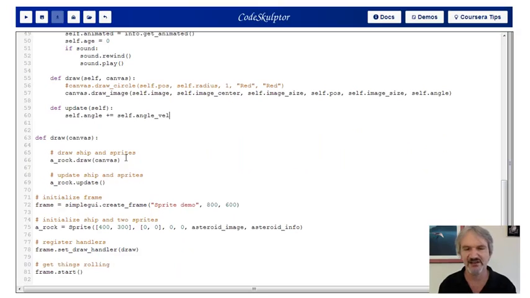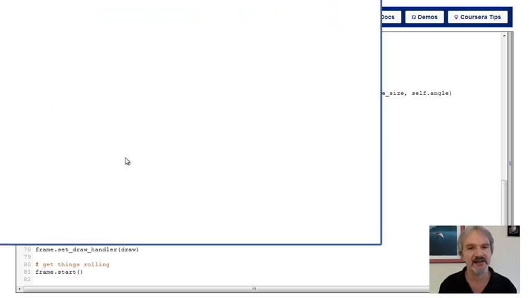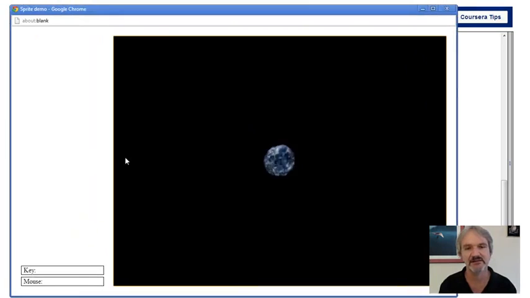And let's see, the initial orientation is 0. That's fine. But let's figure out a good value down here for the angular velocity. So the angle's in radians. So a full revolution is 2 pi, which is 6.28. Let's make it rotate about one revolution a second. There are roughly 60 calls to draw in a second. So if we made this 0.1, I think this should rotate about once a second. So let's give that a crack and see what happens. There it is, rotating very nicely.